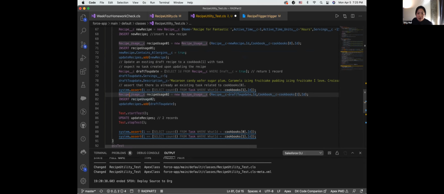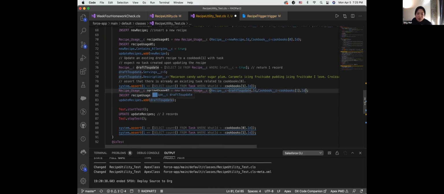And with that said, I'm making a new recipe usage record with the recipe draft to update, with the, oops, I did something wrong. Okay, sorry. I should put that with the cookbook index 1, which already has a task. And I made an insert, then I added the draft to update record into the update recipe collection list, and made an update.